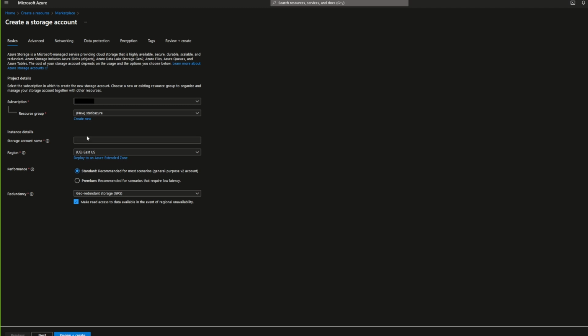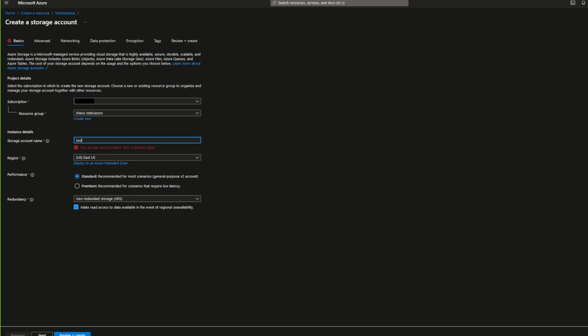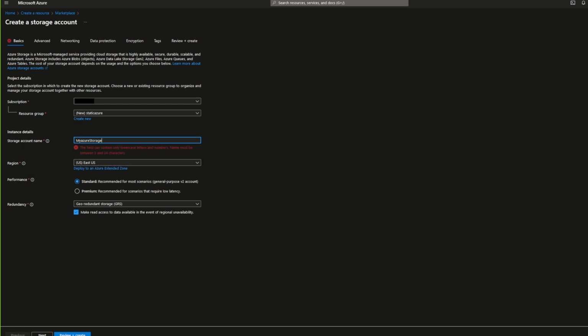And then we're going to go to the storage account name. And as you can see, in Azure you need to have this be a unique name. So this storage account name has to be a unique name. You have to have them all lowercase.